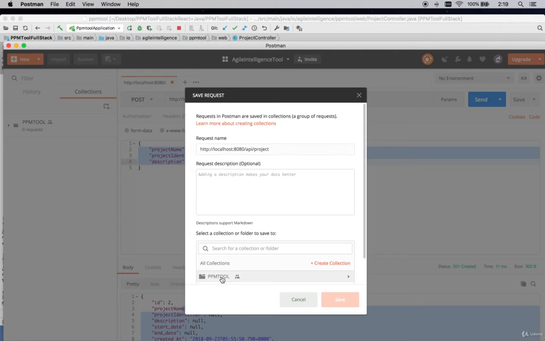And first you have to pick the collection where you want it at, which is the ppm tool collection that I created, and then you want to give it a more descriptive name. First, you want to start with the operation for that API request. As you can see, it matches the actual operation, which is a post operation, and then you can give it a name. Let's say create new project.